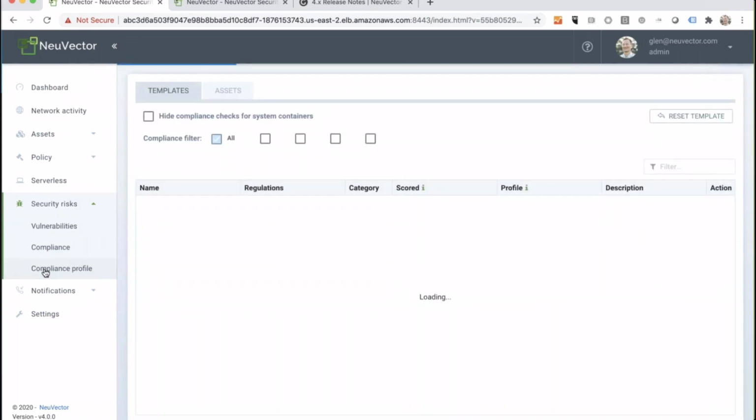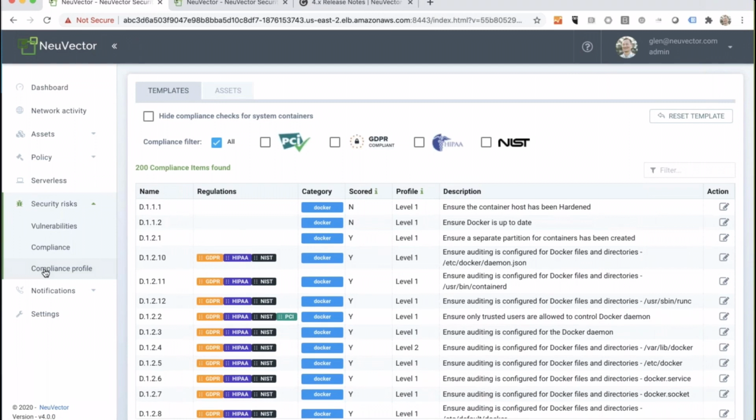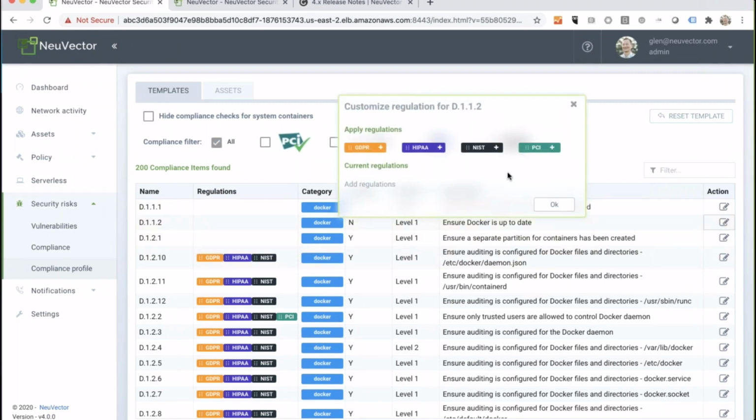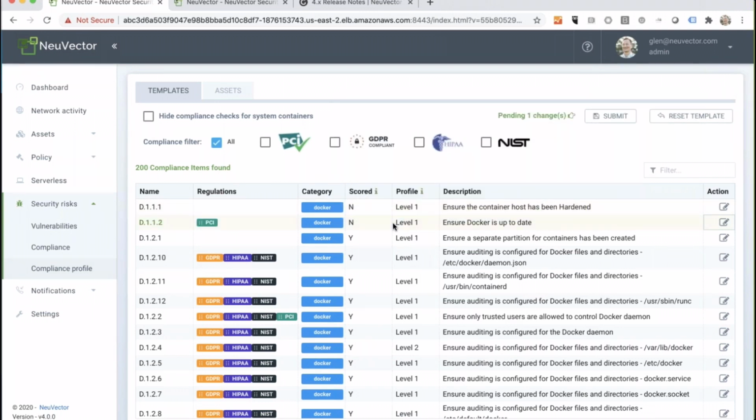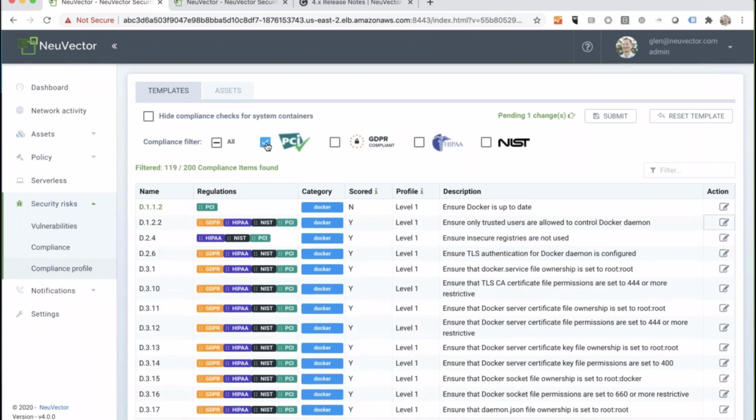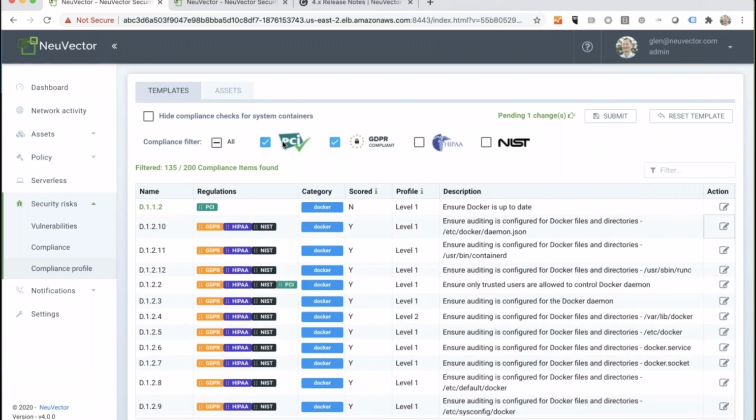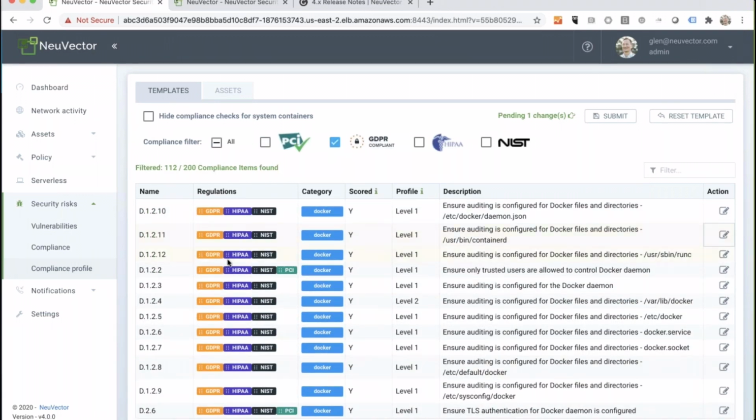Now, you can customize those compliance profiles through this new tab. We provide these templates that enable you to customize which of these checks are applicable to these industry standards. So for example, if this check, I would like it to be included in my PCI compliance check, I'm going to add that as well to it. If I want to filter just on PCI checks or GDPR checks, I can do that here as well.